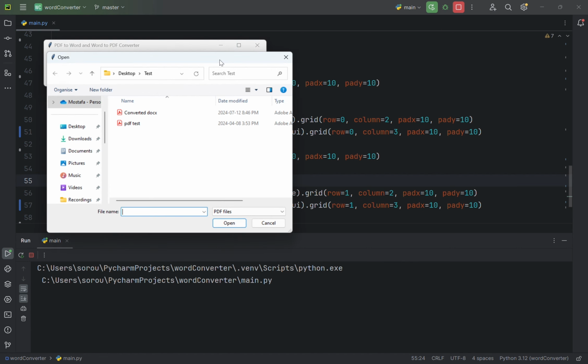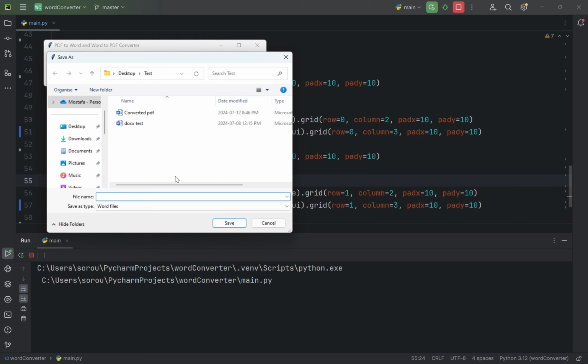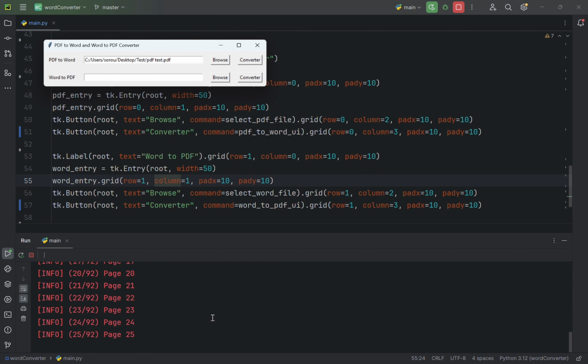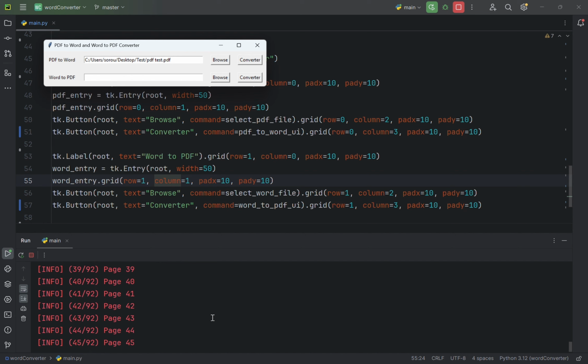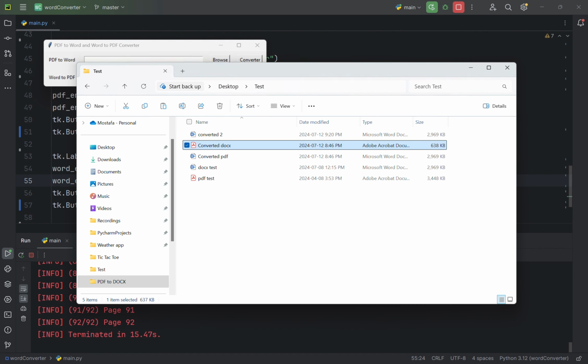Let's test it out. Browse. I'm gonna choose this one. Converter. Give it a name. Doesn't matter, whatever. Converter. Convert it to whatever. It's converting now. Okay, and the file path got cleared, and we have the file here.